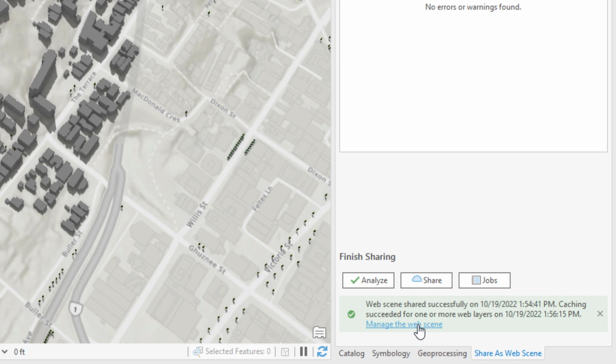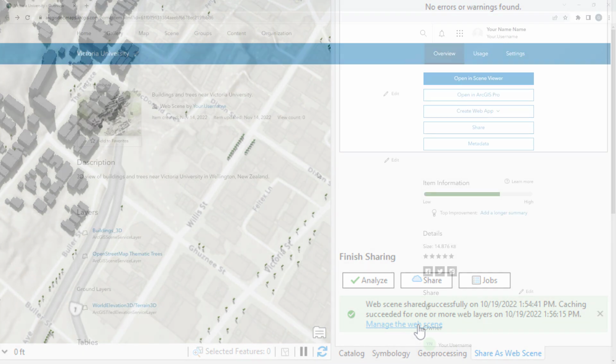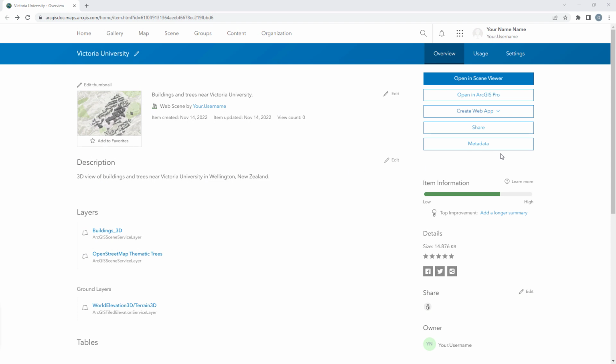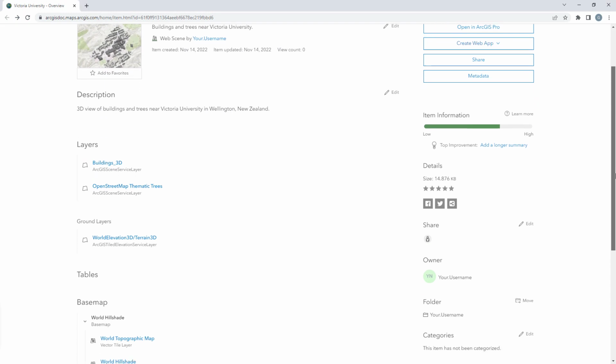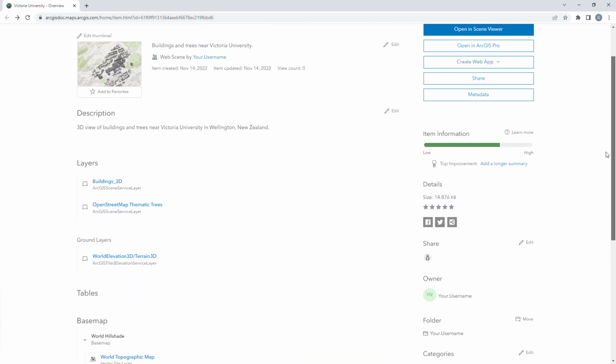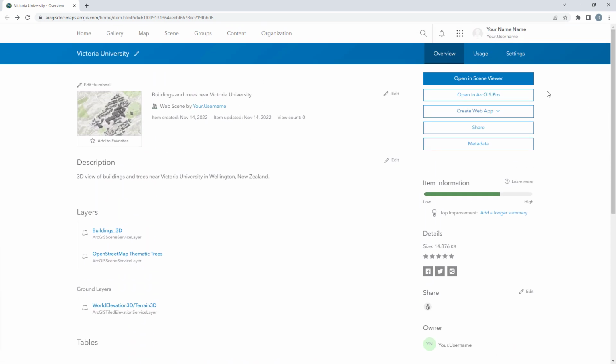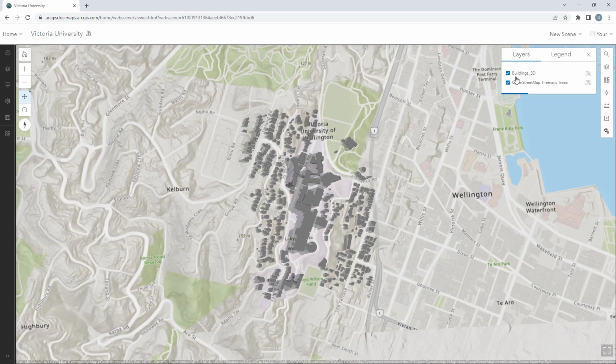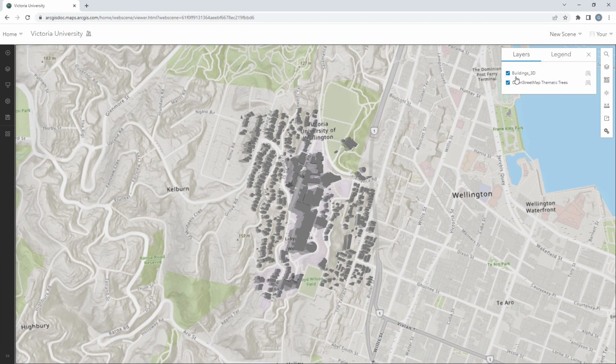Once the success message appears, click the Manage the Web Scene link to open the scene in ArcGIS Online. The item page displays the metadata you added earlier, such as the summary, description, tags, and credits. Open the scene in Scene Viewer. The scene opens in ArcGIS Online to show the 3D buildings and OpenStreetMap trees.